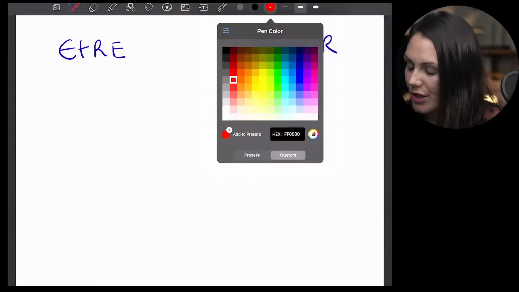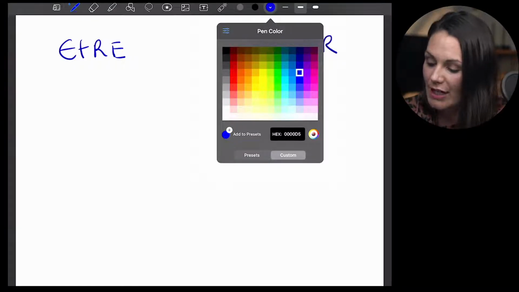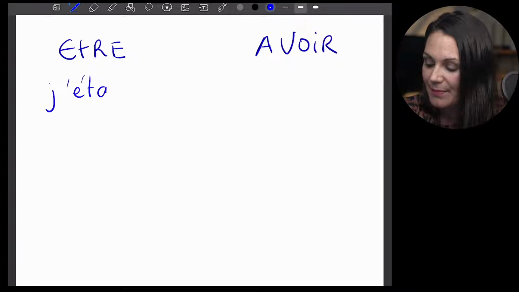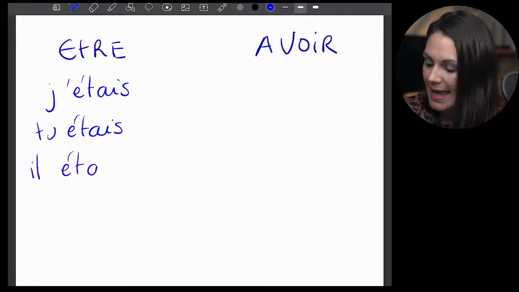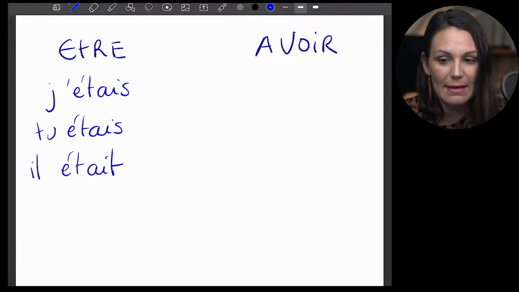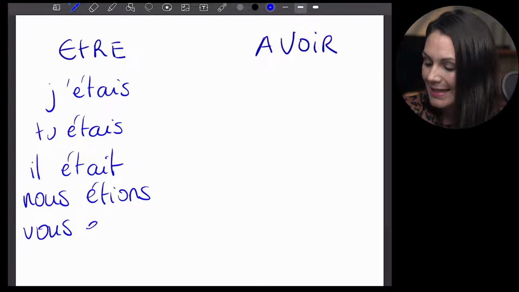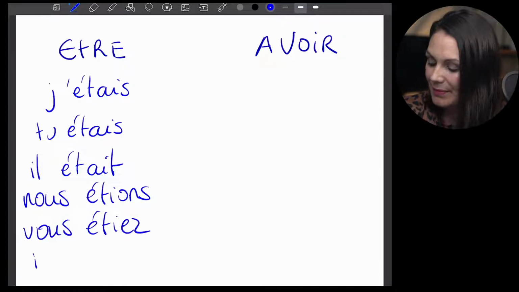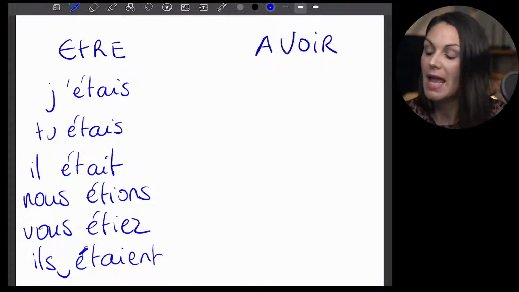So I'll just give you the conjugation of être and avoir, because as you know, they are very important in French. J'étais, I was, or I used to be. Tu étais. Il était. You see, we have the same ending, but the stem is different. Nous étions. Vous étiez. Ils étaient. Okay, here we have a binding. Ils étaient. All right?